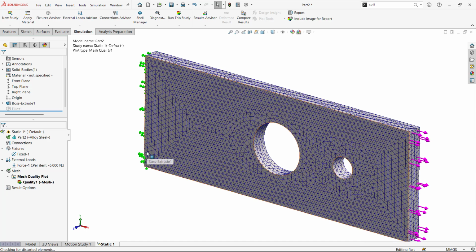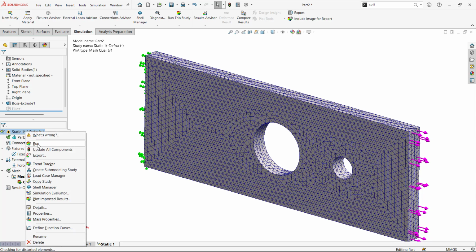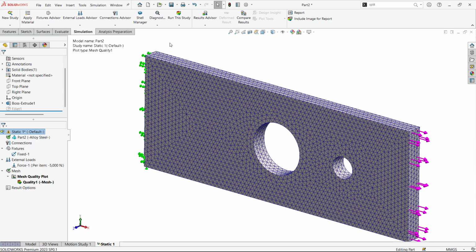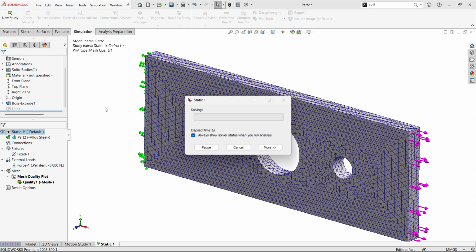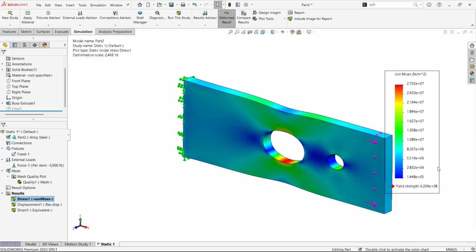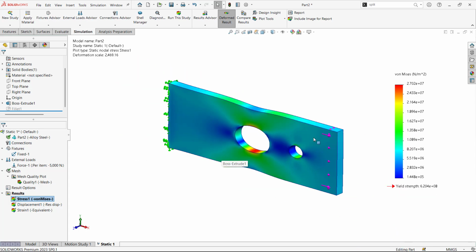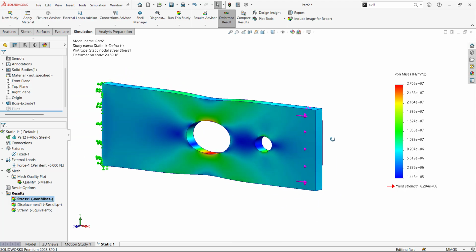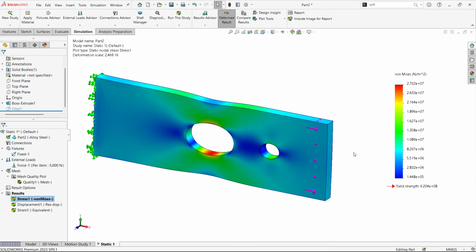So what I'll do is I'll just run this simulation. For that you can even right click here and run the one option, or else you can use the run the study option here. Okay, both are valid. It will take some time with respect to whatever system configurations you have, and accordingly it will give you the results. Okay, now you could see the analysis results, right?